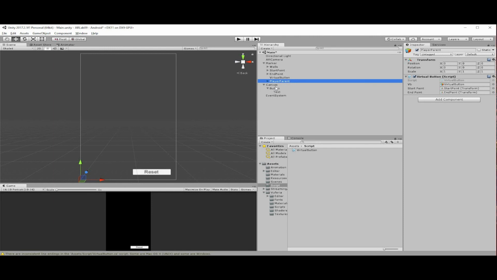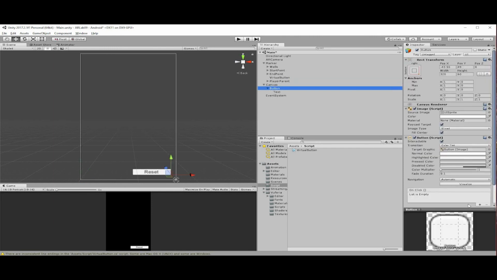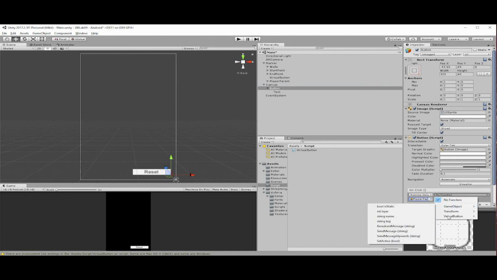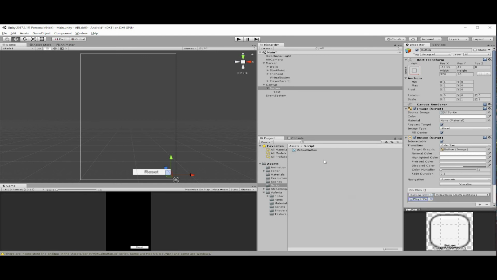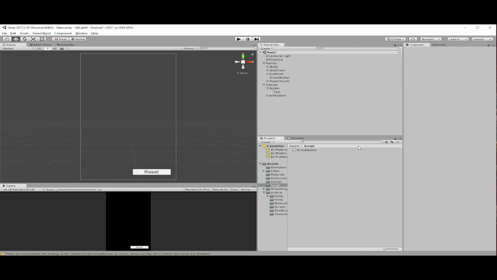We're gonna go into our button, and over here we're gonna click. This is where you add a function. Because I attached the script to my player parent, I'm gonna drag the player parent and put it here, and then you'll see VirtualButton, the script name, and you should see your function OnResetClicked because it's a public function. Okay, so that should be all. You can run it and test it now.